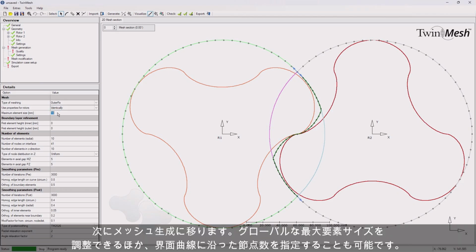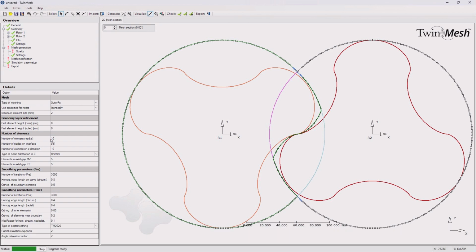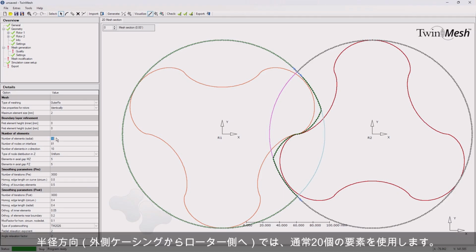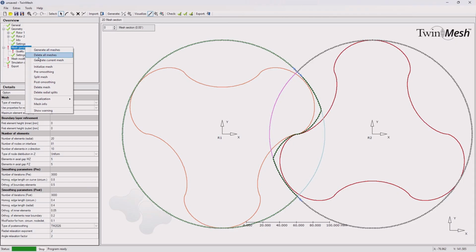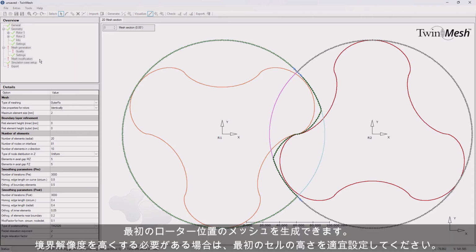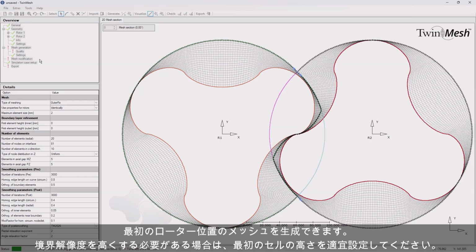Now we move on to the meshing. You can adjust the global maximum element size and also specify the number of nodes along the interface curve. In the radial direction, from the outer casing to the rotor side, we typically use 20 elements. Now you can generate the mesh for the first rotor position.